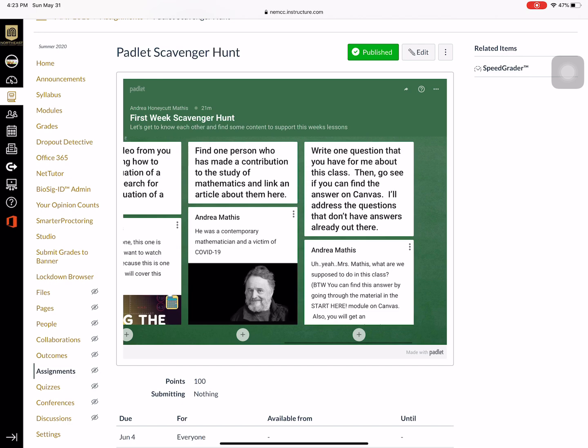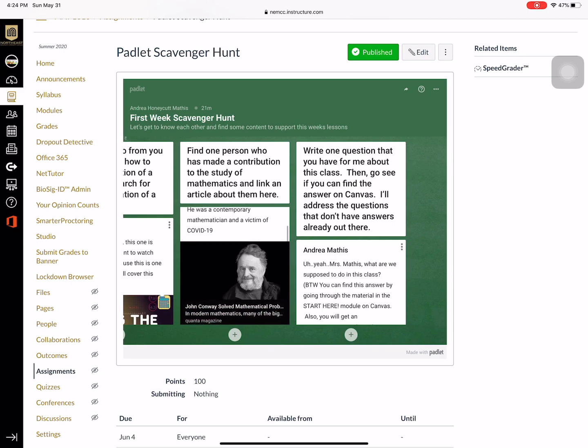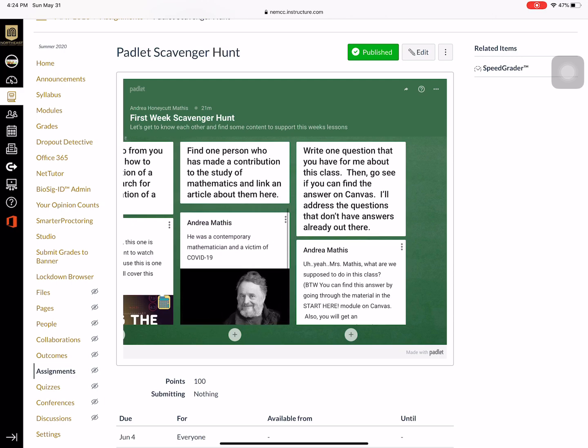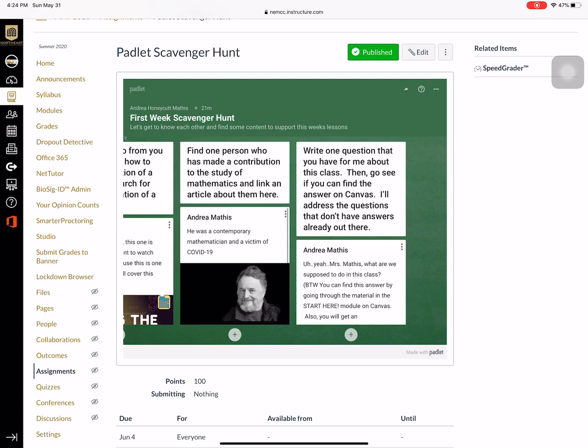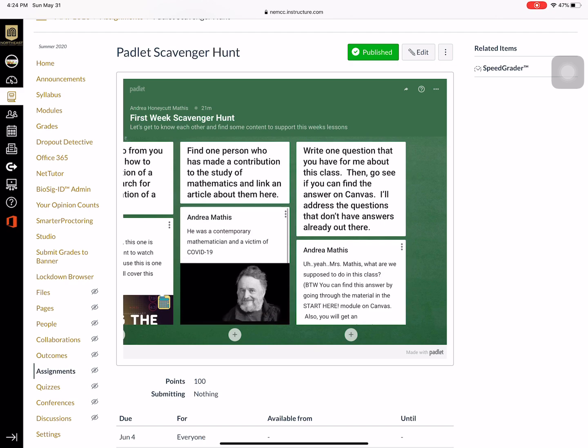Find one person who's made a contribution to the study of mathematics and link an article about them here. I looked up contemporary mathematicians. You can just do mathematician. Excuse me, people who've contributed to mathematics. Any of those search terms will work. I found somebody who is a contemporary mathematician, and I posted just a link to the article about him and a little blurb at the top.